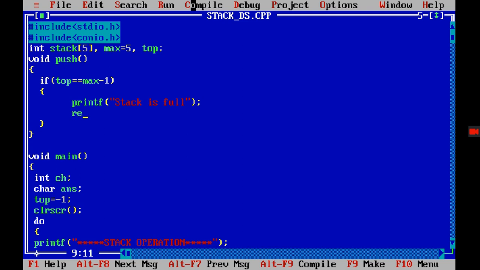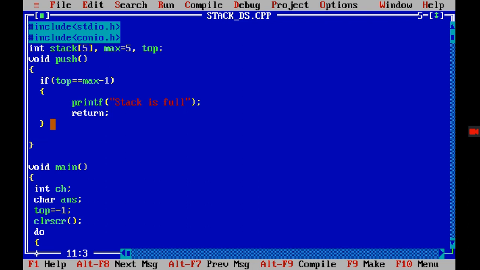And then I need to return from here. Now why is there a need to write return? Because if my stack is full, there is no need to go further, right? So I can stop my execution here. If it is not like that, then whatever I have written after this is going to be executed, right? So if you don't want to write this return, then you need to use if and else, right? But if you don't want to write else, then the best option is to write return, right?